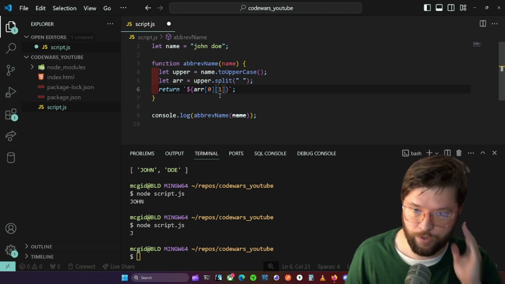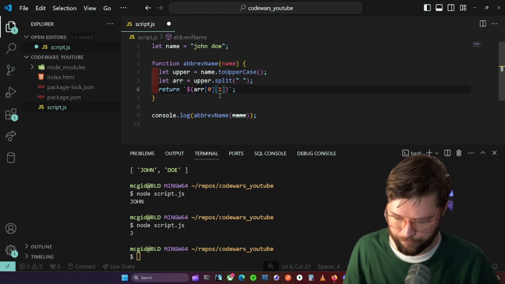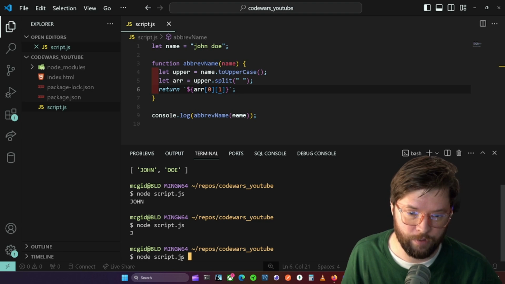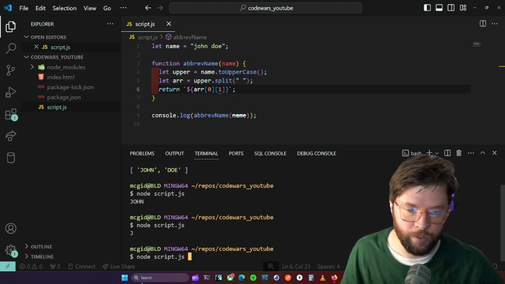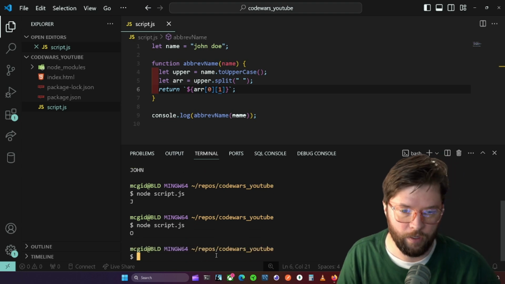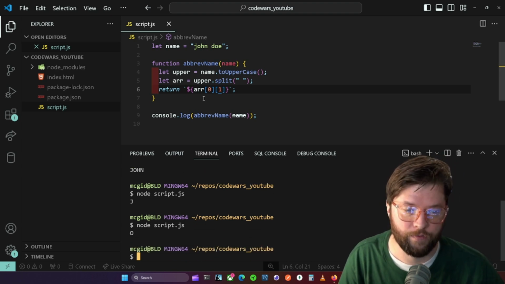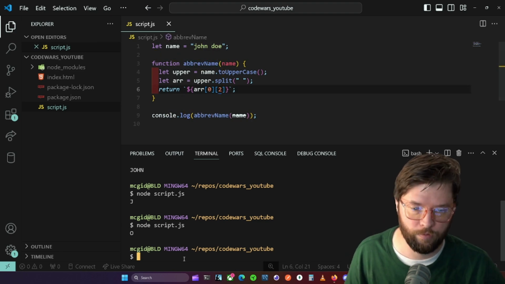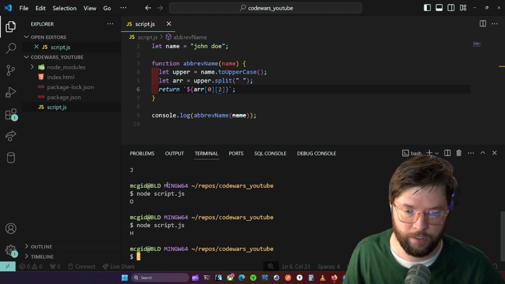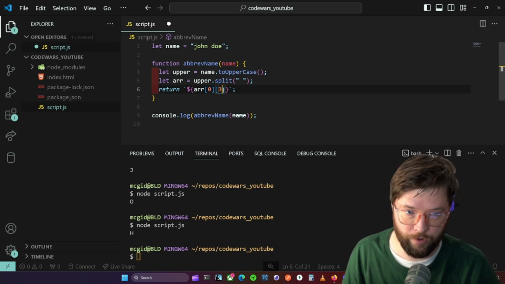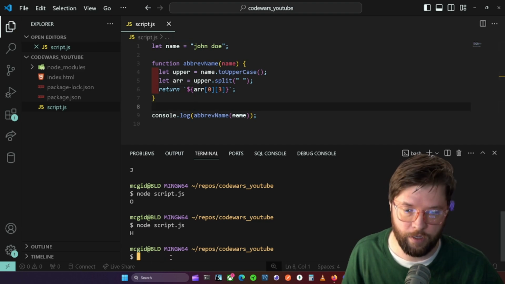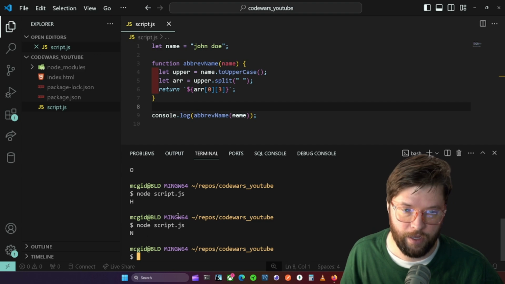Just a side note, if you're trying to run this code and it's not working, make sure you save. I'm going to hit the up arrow to pull up my last entry in the terminal. And I got the O, which is from John, that's the O right here. I can go through the next one, 2. Let's run it again. That's the H. And then let's do the 3. Whoops, save and run it again. There's the N. Okay, cool.